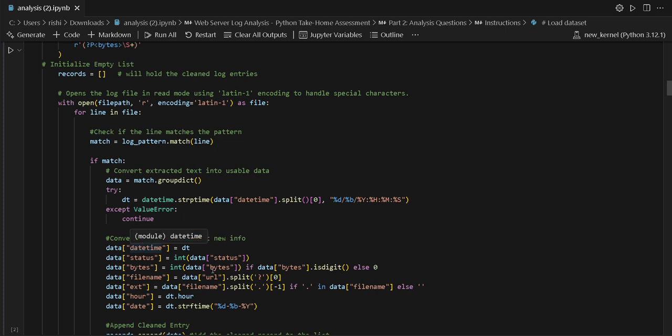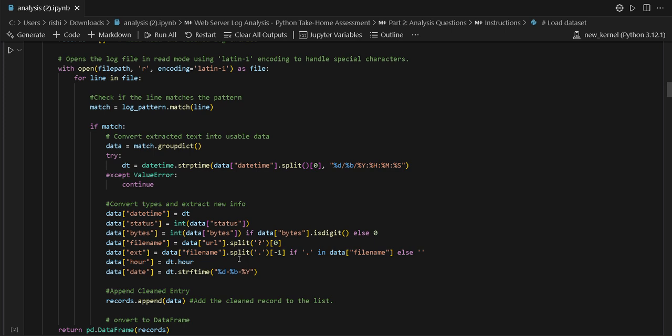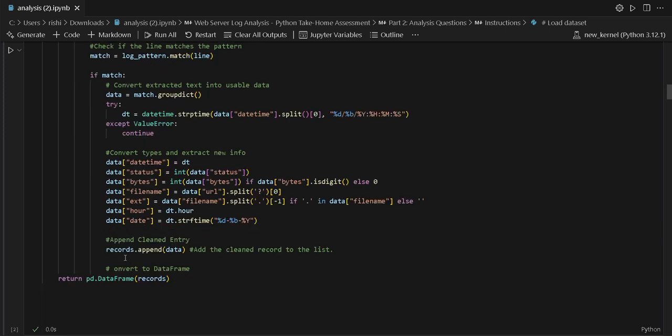The next step is to convert types and extract new information. It converts the status into an integer, converts bytes into an integer, and converts the file from the URL, extracting the file extension such as .html, .jpg. It extracts hour and date separately for analysis, and then appends the cleaned entry records, adding the cleaned record to the list, and converts it to a data frame.